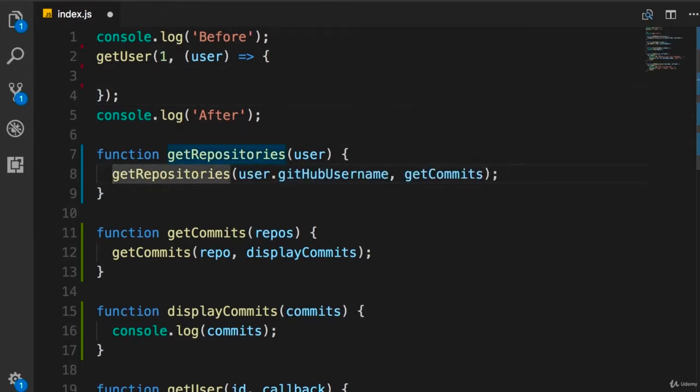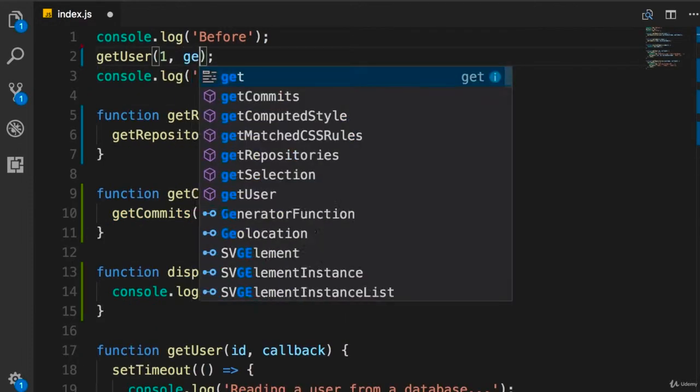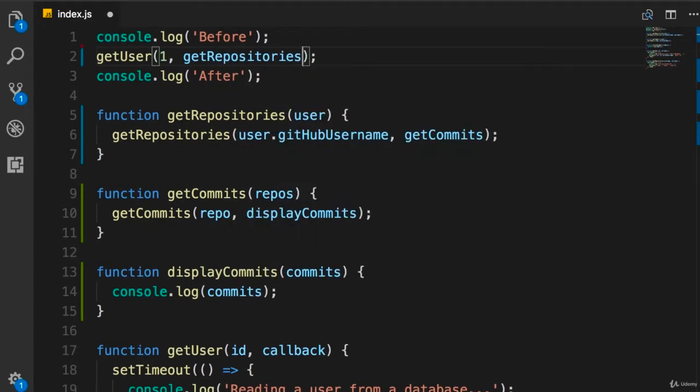Now this may look a little bit confusing at first because here we have a function called getRepositories, but inside this function we are calling another function which is also called getRepositories. But these two functions are different because the first one takes a user object, whereas the second function takes a string, which is the GitHub username, and a callback function. Okay, so back here, now we can replace this anonymous function with a reference to getRepositories.